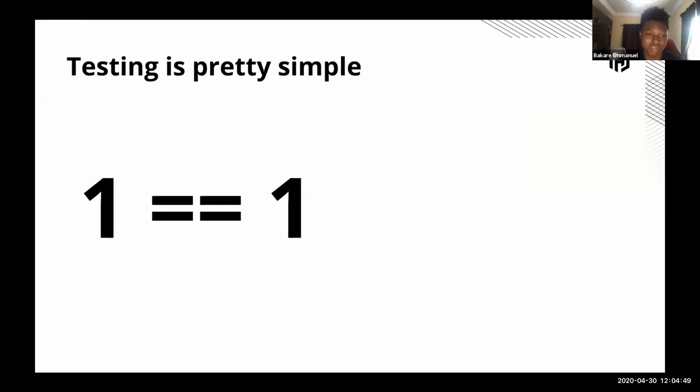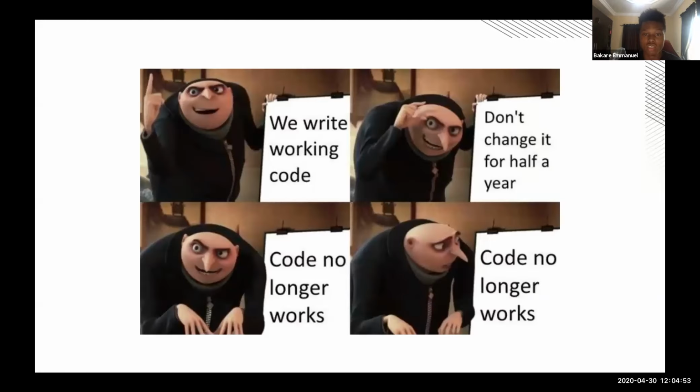Like 1 was equal to 1. We didn't really check anything. All the values were fine. You keep on writing more code, no tests. It keeps working until one day it doesn't.